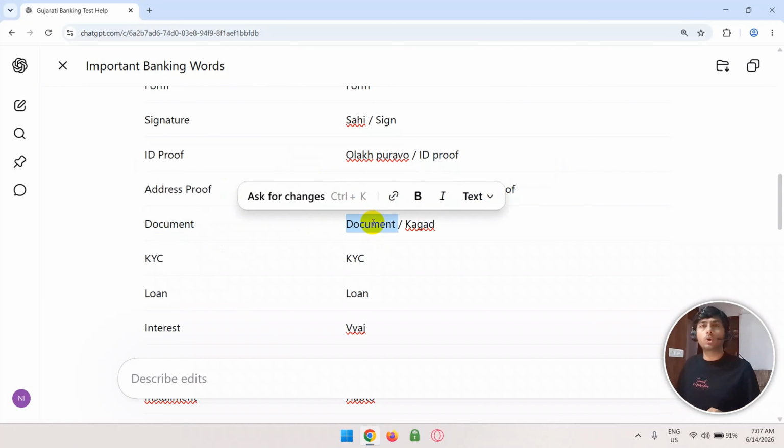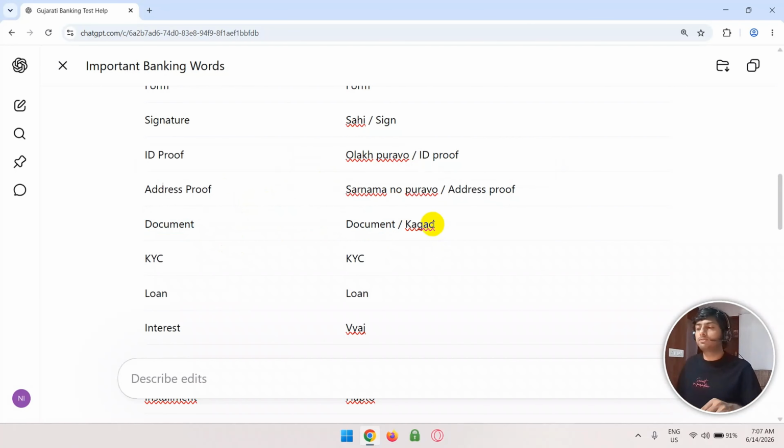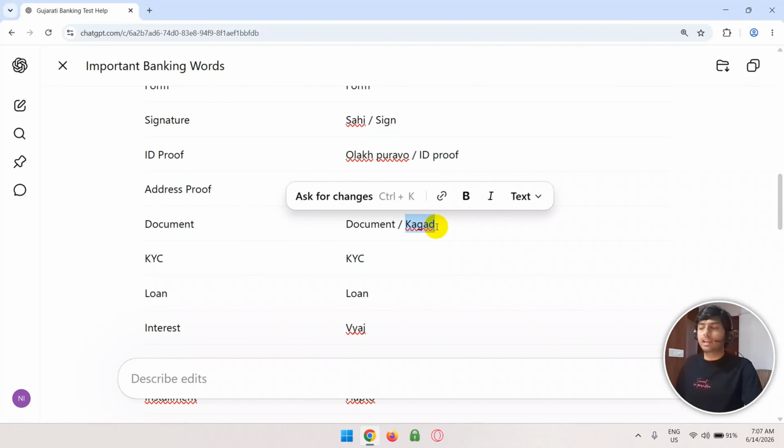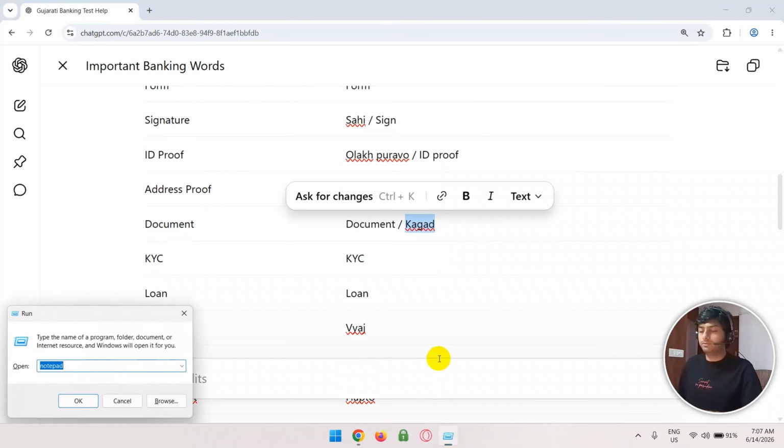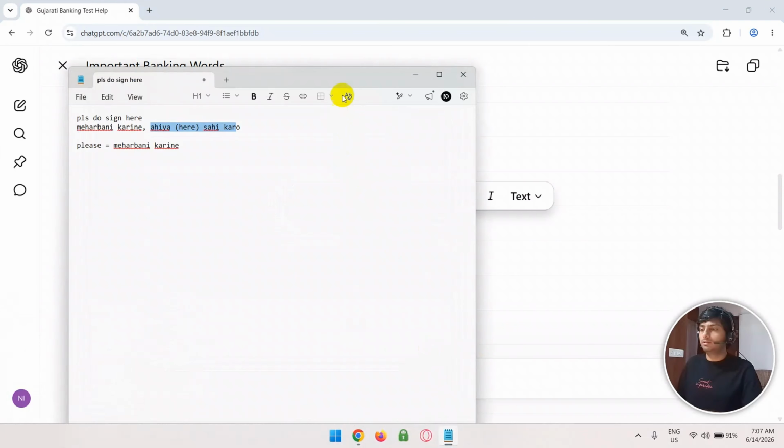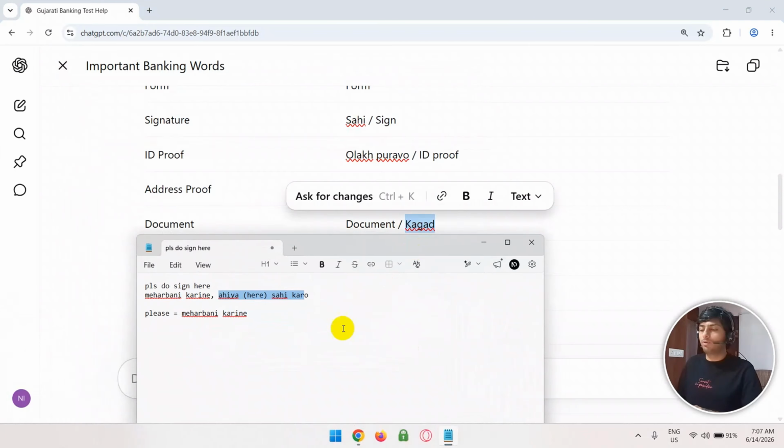Document, again will be documents only, but sometimes some people come from a village, then you can use kagal. You can say jaruri kagal leta aavo. If you want to say bring important papers or documents, how you can say: jaruri kagal.